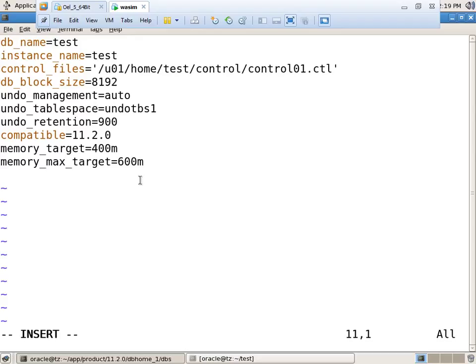See, next of all, log buffer. I take it in bytes. This is the actual size of the log buffer size. Okay?